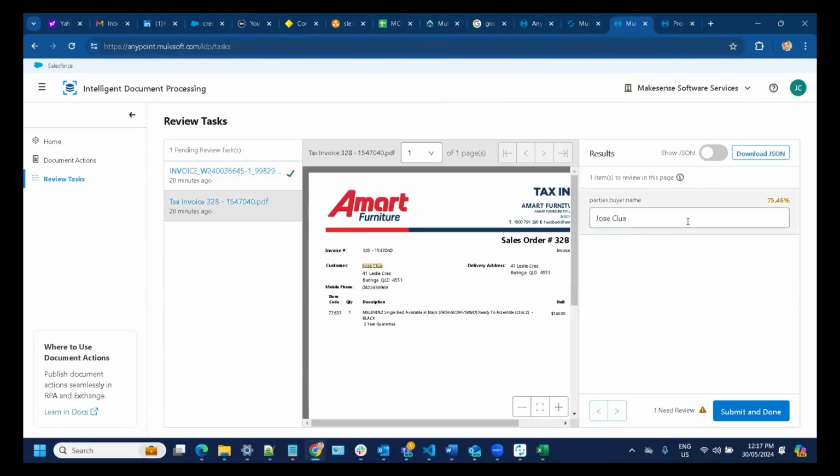So in this one, MuleSoft IDP was not confident enough for the customer name. It got only 75.46% confidence, and our threshold was 80%. So that's why it was marked as review required. So let's imagine this was wrong. So the business user can actually update this very easily from here and then click submit and done.